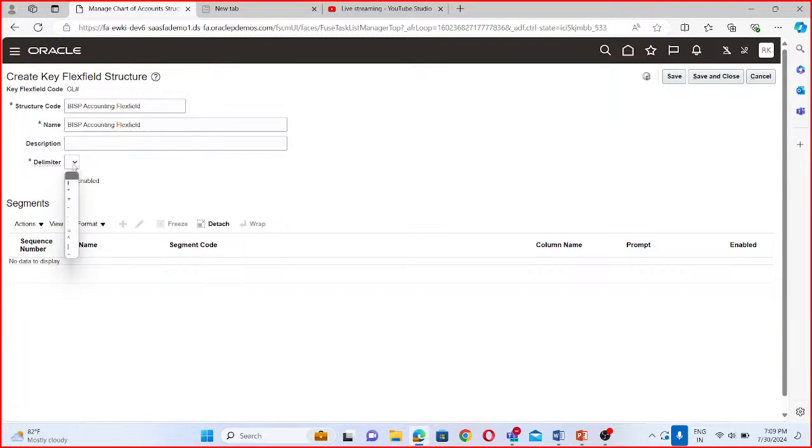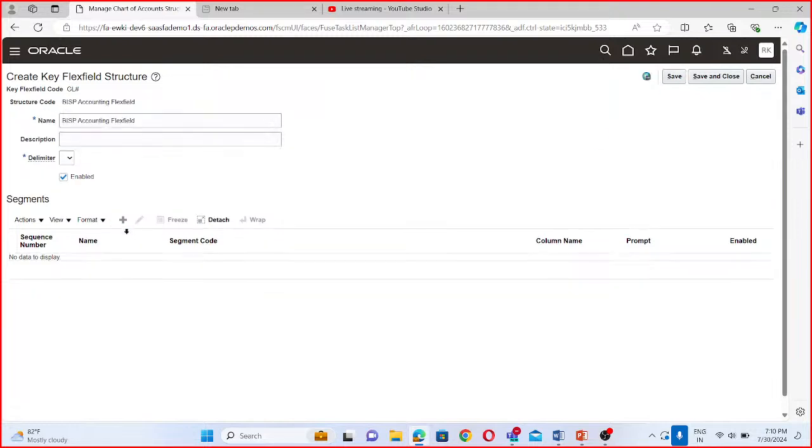Delimiter: select whatever delimiter you want. I have to click on save so that I can enable these options. I have given the name. Now I have to create the flex field, so I have to click on save. Now this will come.